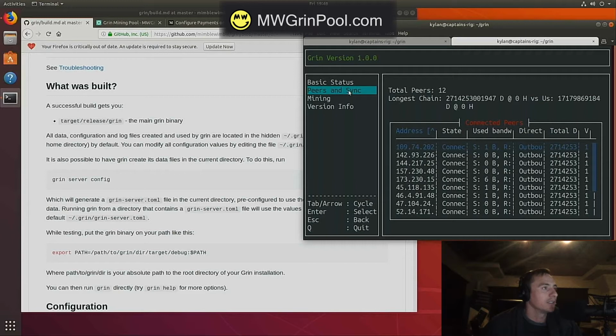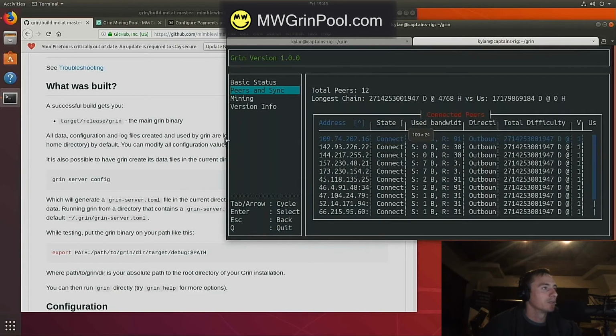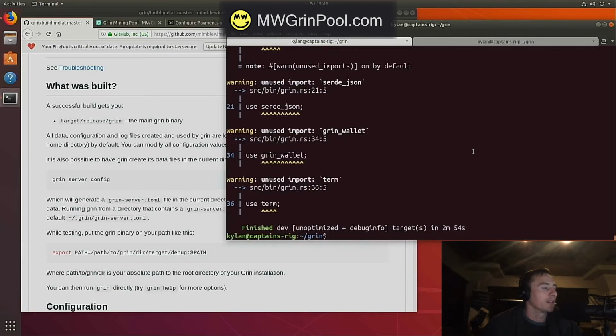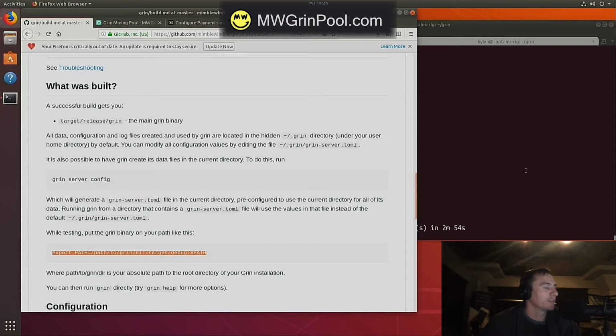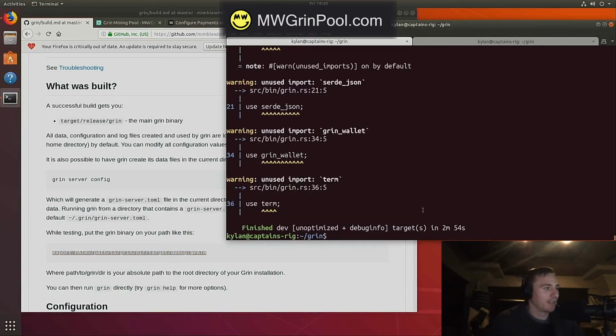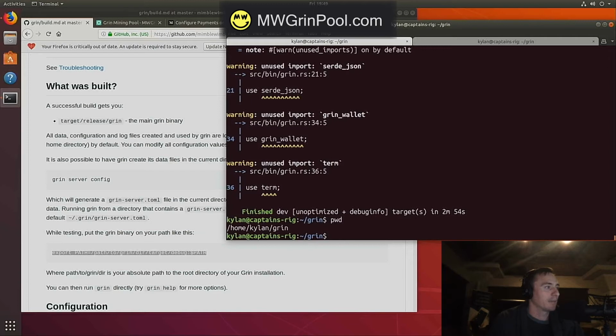You can kind of see what kind of peers you're connected to. So that's good. We need that connected for getting paid. So if we go back here, then we are in the GRIN wallet. See this line here, export path to GRIN target debug? That is pretty critical. A lot of people forget that part.